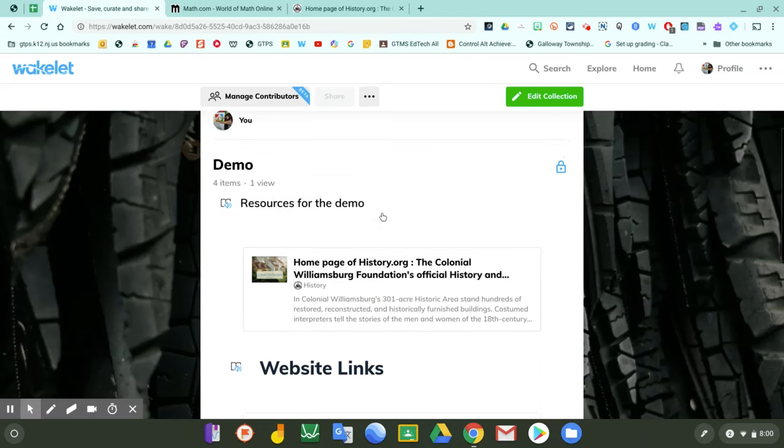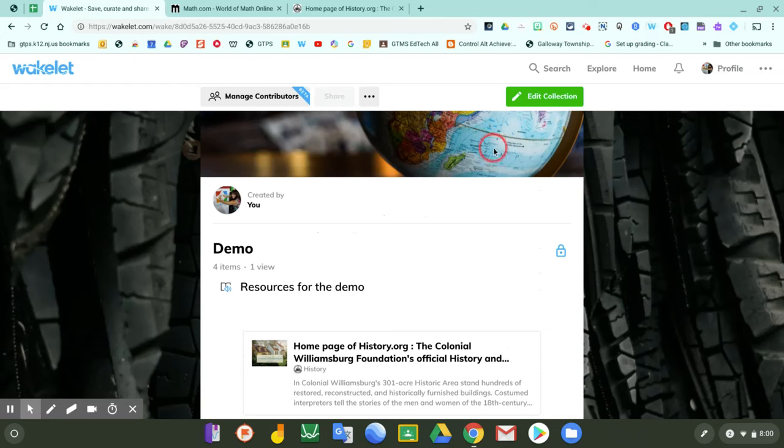So you can see here that the Chrome extension does come in handy if you're searching for different things and you happen to find a great resource or a great article or a blog post. You can simply select the Chrome extension and add it into your collection. So that's why the Wakelet Chrome extension is installed in the domain.